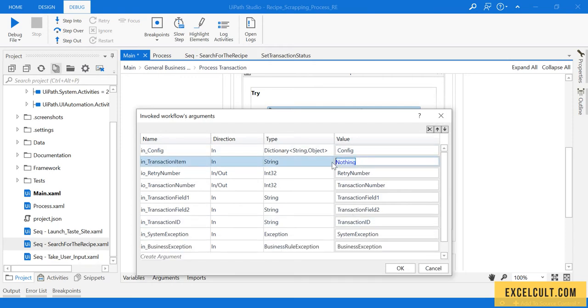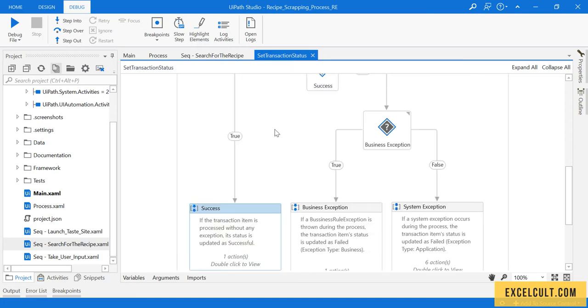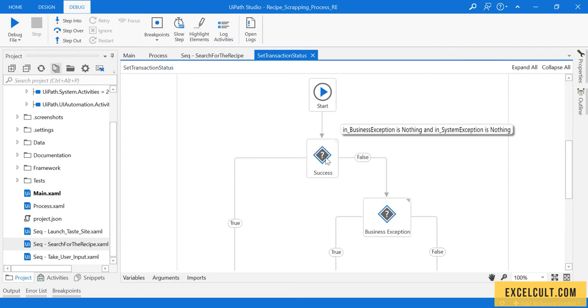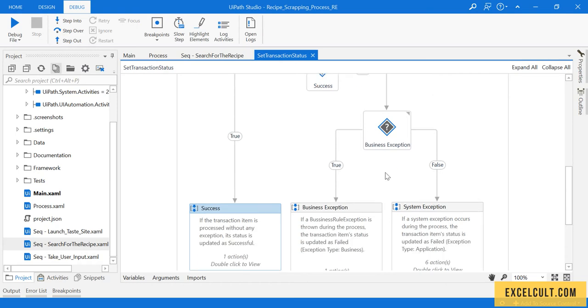Replace this with transaction item so that we can use that particular recipe name, whatever we have in the main file, in the set transaction status. But if you're looking into this particular file, what will happen is there are three states available. One is successful, one is business exception, one is system exception.